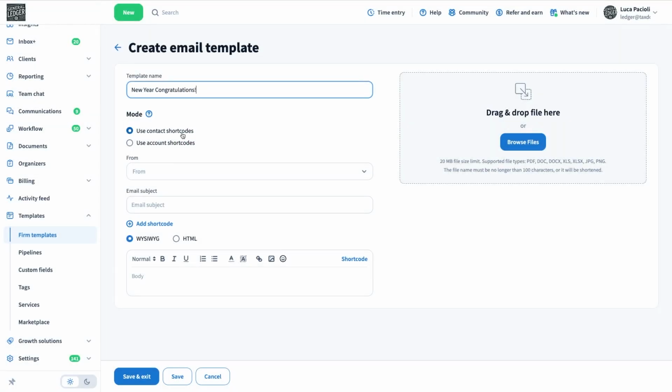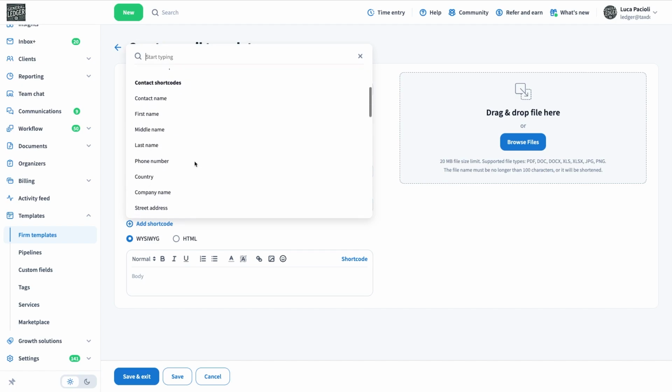Here, I'll create one for a New Year's greeting. I'll set the template name and also use New Year Congratulations as the subject line of the email. To make the message more personal, I'll insert short codes for the client's first and last name.